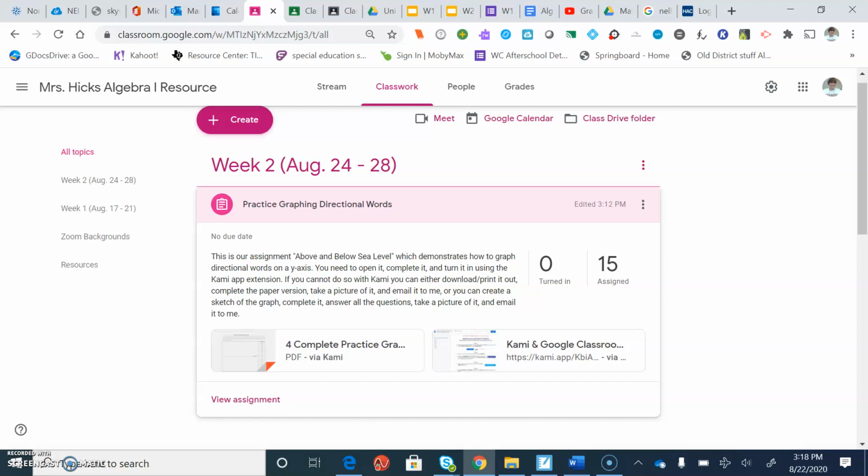But if for some reason you can't do it with Cami, you can either download the file and print out a paper version, complete it, take a picture, and just email it back to me. If you can't do that, then you can just create your own sketch of the graph, complete it, answer all the questions, take a picture, email it to me.